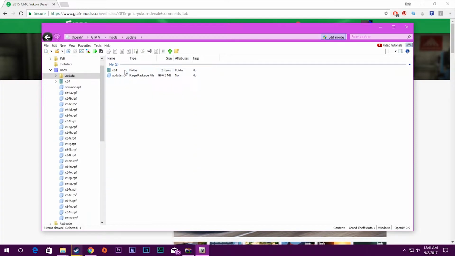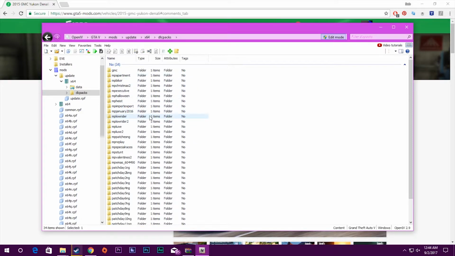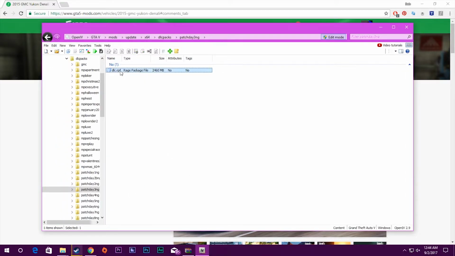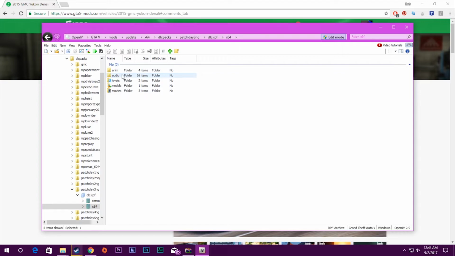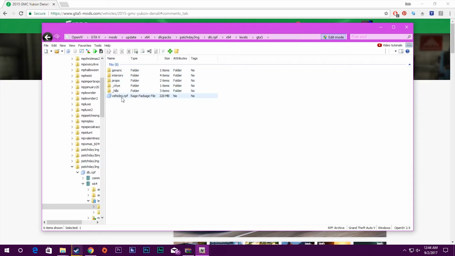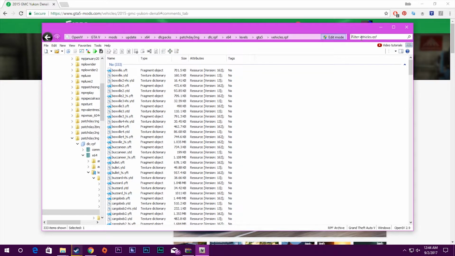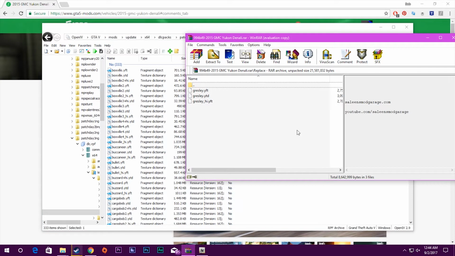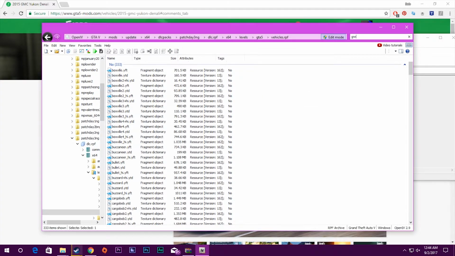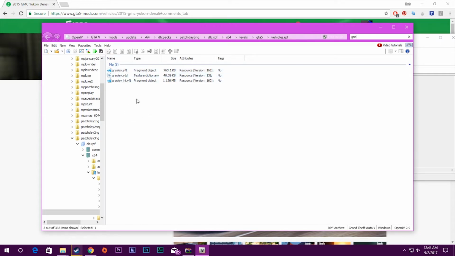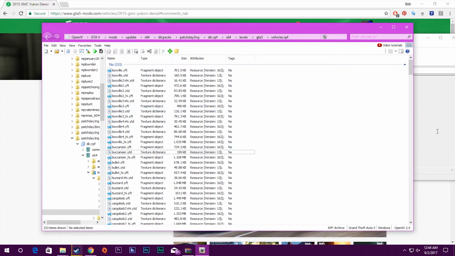And then you go into Update, x64, dlcpacks, patchday3ng is here, there it is, dlcpacks, x64, levels, gta5, and vehicles. Now we need to search up, what is it called again? Gresley? Okay, never mind. So yeah, the car model is in here, so we are safe to replace it here.